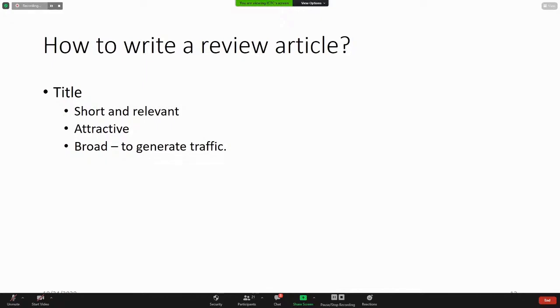But one of the important things is making your title very relevant and short. It has to be attractive, and it should be broad to generate traffic. Here, traffic means the people that will read it and often cite it. A general topic will be relevant to a lot of fields, but if it is very specific, then it will be narrowed, and it is likely that the people that will cite it will be fewer.